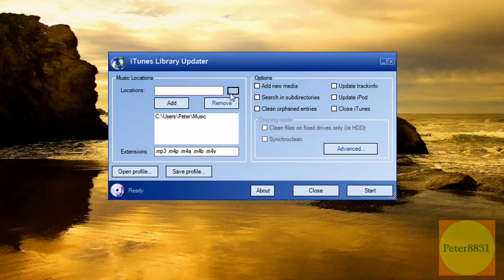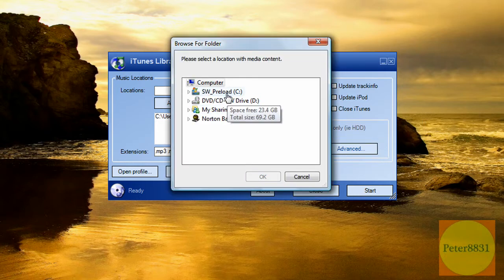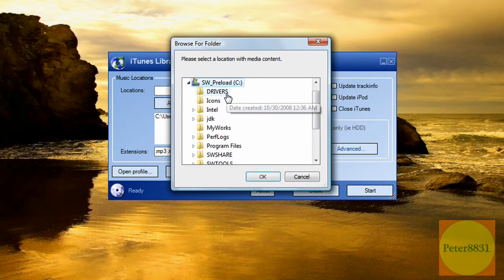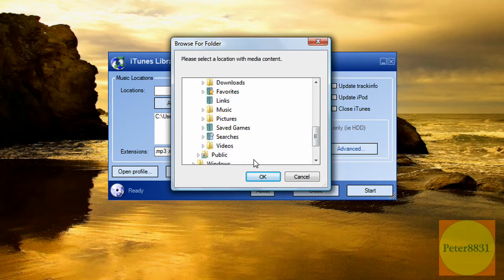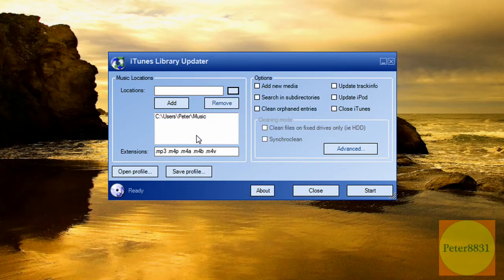I suppose you can add another folder too, supposing you want to add like your videos, if you keep them there. Just again, go to your hard drive, click on users, your own user, and you double click on the videos and it should add to the box as well.